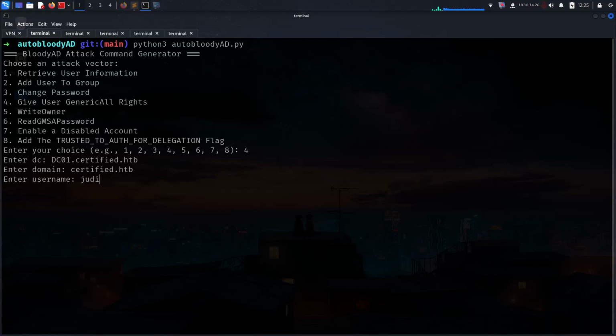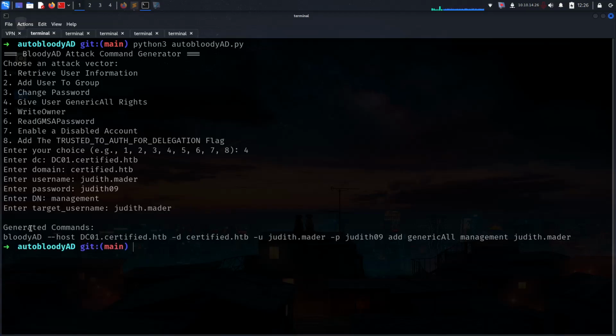Then the username is Judith Meter, and password Judith09, and the DN. The DN will go here as the group name, which is Management, and the target username we are giving the full privilege for is Judith Meter, and it will be generating BloodyAD commands, which are here.